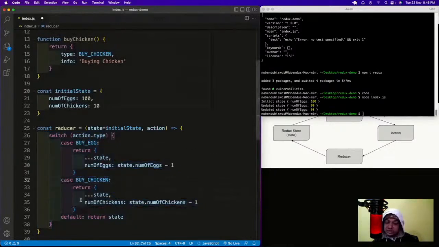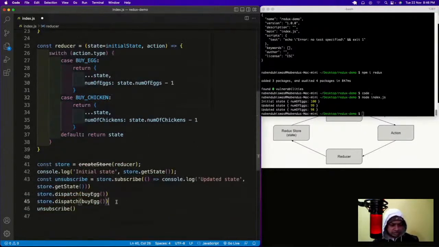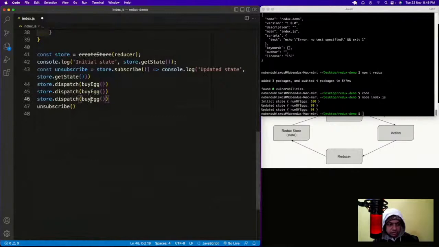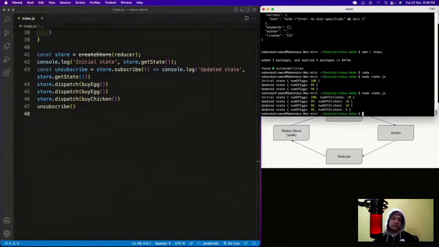Now this dot state is very important because there are two cases. Now what to do in the dispatch? We'll come here and call this new function, save it, and again run this thing. Node index.js. See now what is happening.